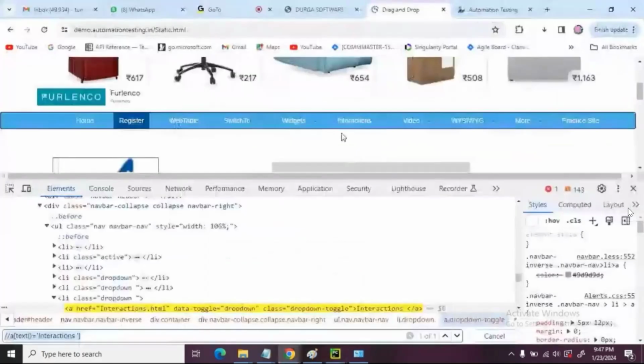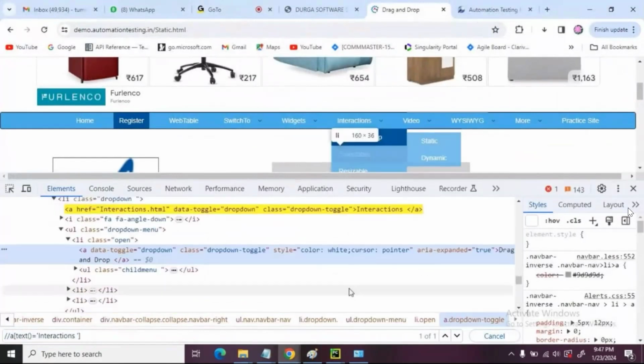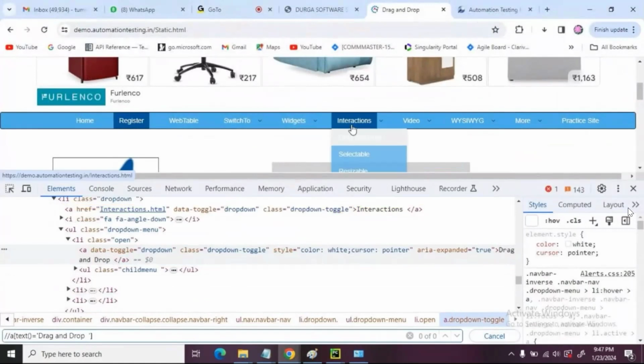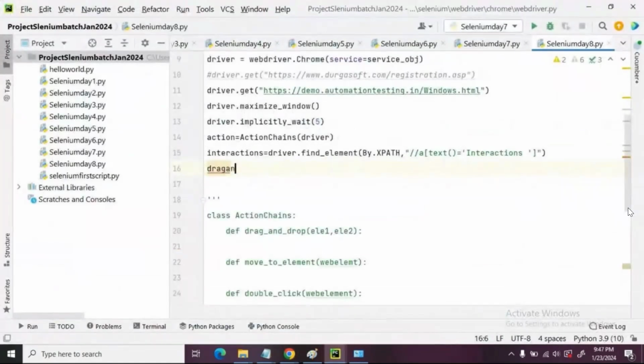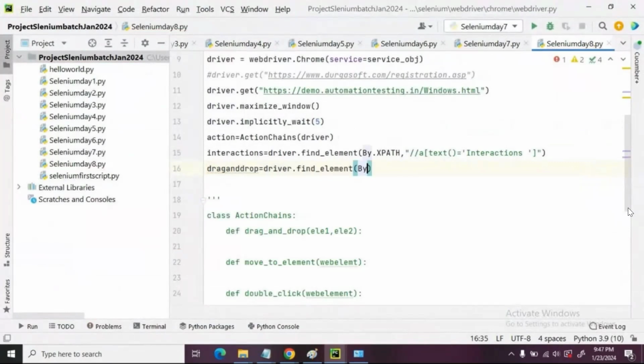Next, drag and drop. This also I'll get. Drag and drop also I'm going to replace with drag and drop. See, it is highlighting. So I will just copy it. I'll say drag and drop some variable. You can give any variable, that's up to you. Driver dot find element by dot xpath comma this.